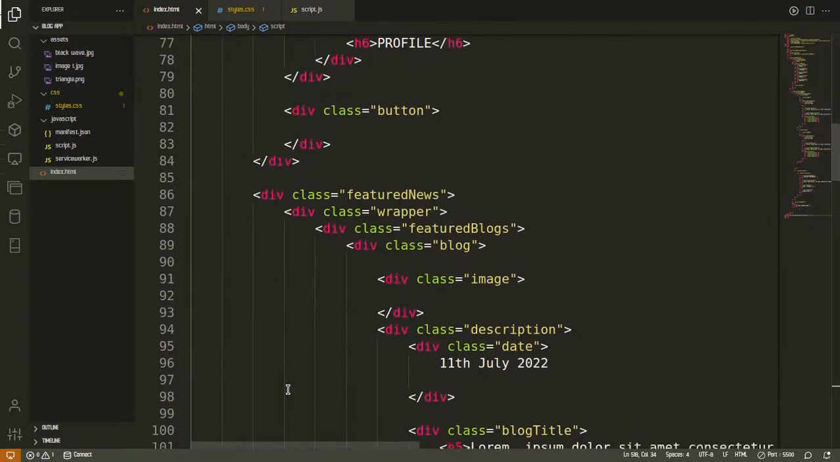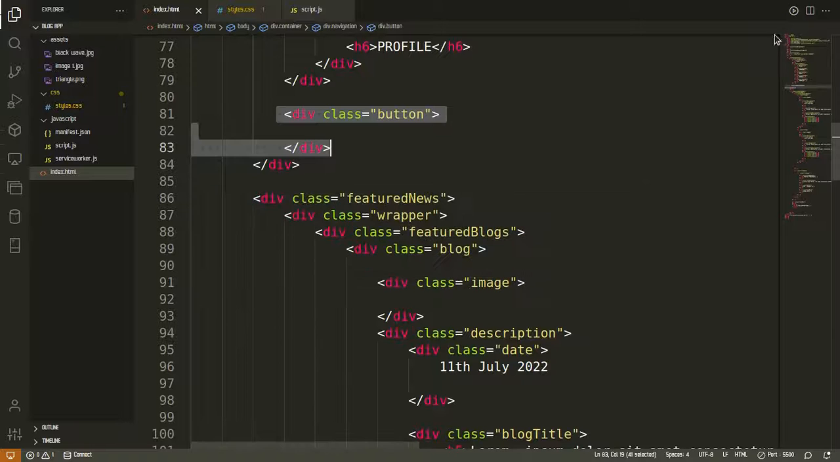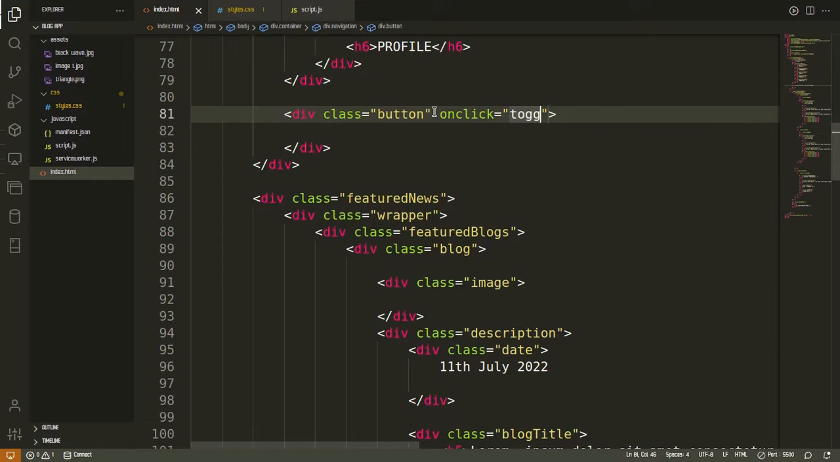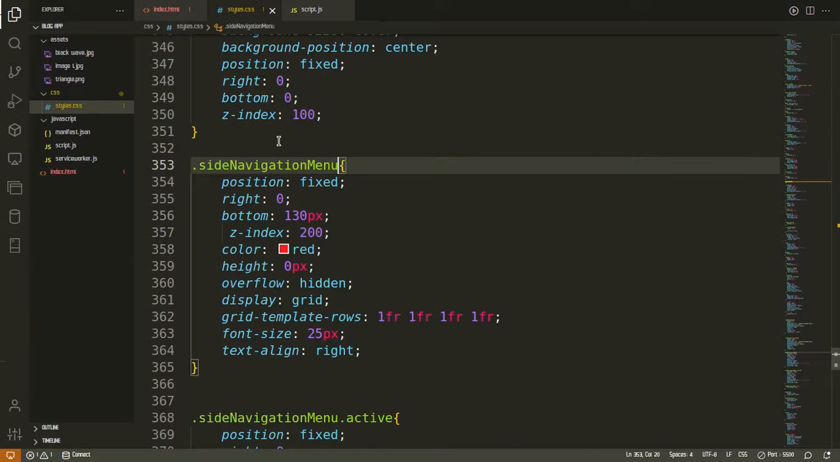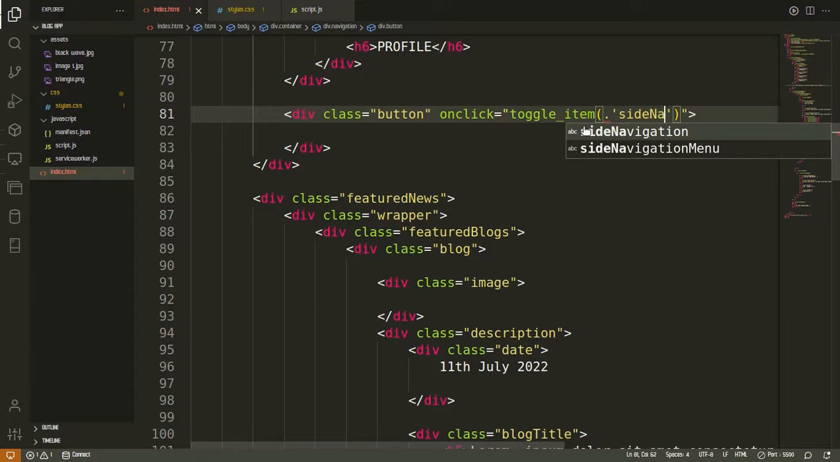So where is the button? Here's the button, right? Here's this button. So I'm going to add an on click. On click, call this particular function, toggle items, right? That's the name we give the function. Call this particular function and pass it the following attributes. First of all, we're going to pass it the side navigation, right? So pass it side navigation.